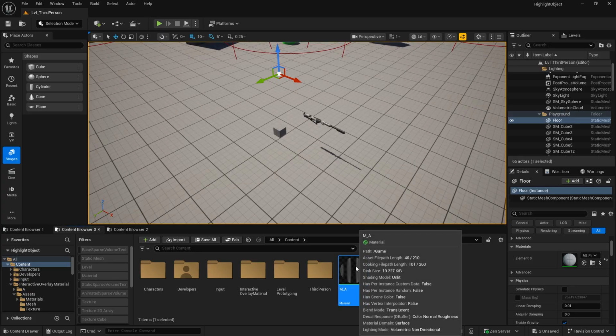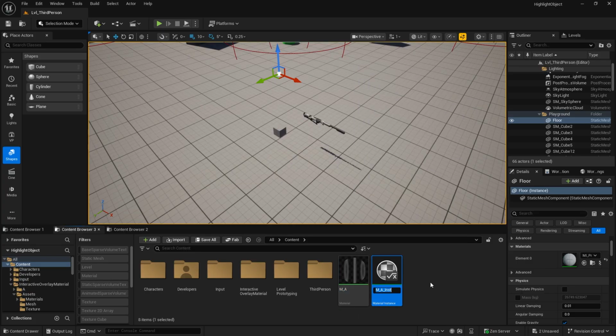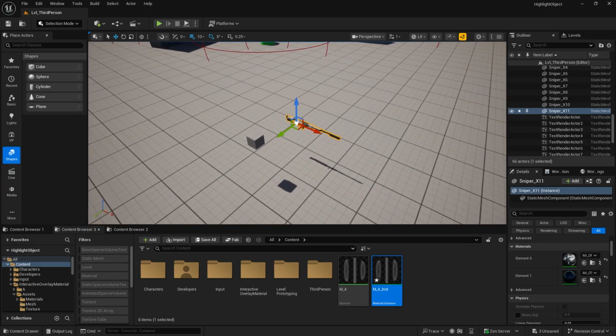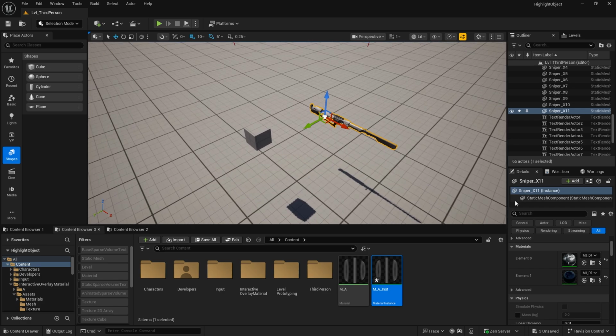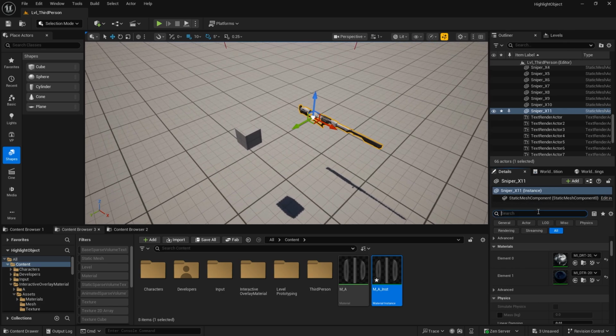Now let's test it on our objects. In the Details panel, look for Overlay Material. I've already created a material instance from our master, so I can easily tweak the values and see the changes in real time.